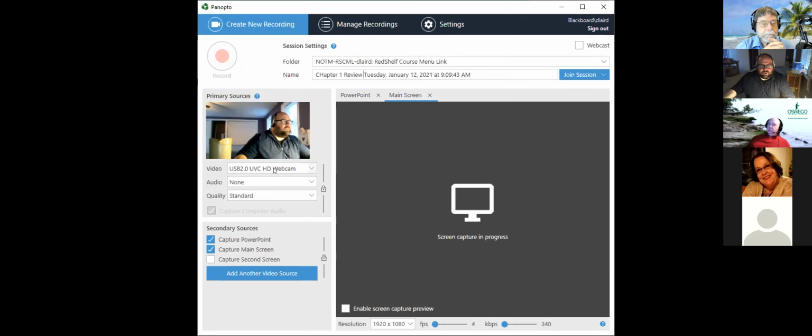So under video, you can choose the camera that you want. Then under audio, you can choose the microphone. I'm going to do this one. After you choose the microphone, you can see that next to my video preview there's a meter, and that is the recording levels.